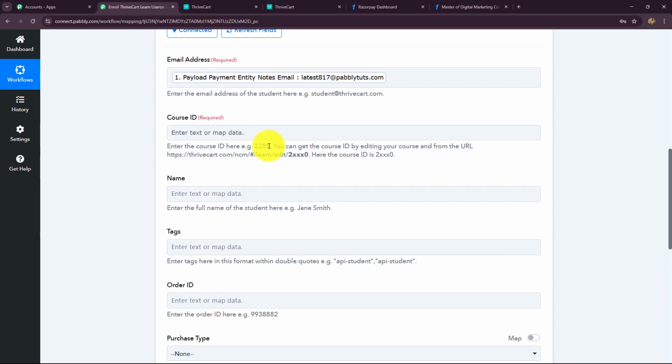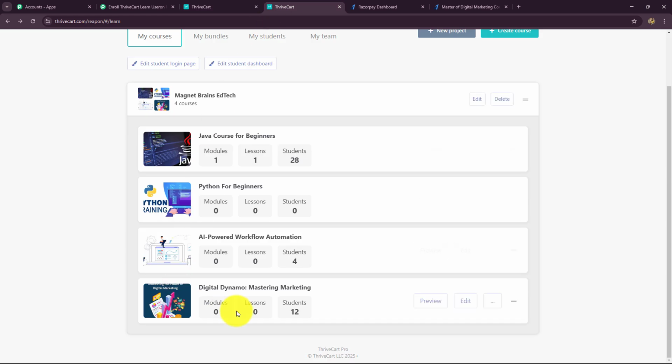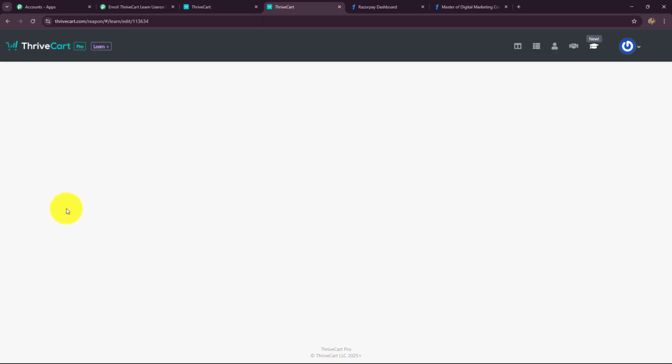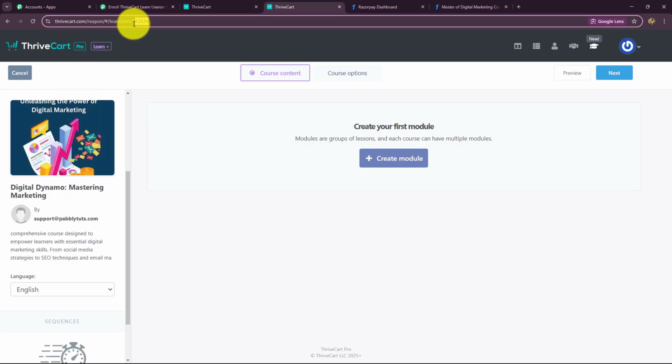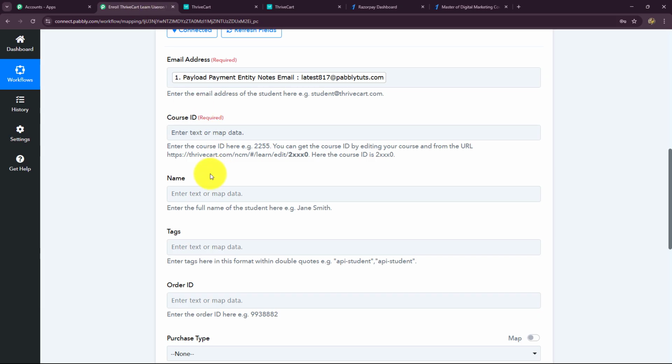Now next we have to enter the course ID, in which particular course you want to enroll the student. The purchase is made for the digital marketing course, and here I have that. So I'm going to go towards the course. We'll go towards the edit option of the course, and here you can see we have the ID. So let's copy the course ID. We will paste it over here quickly. In the instruction, it is saying that you can get your ID from the URL of your course.